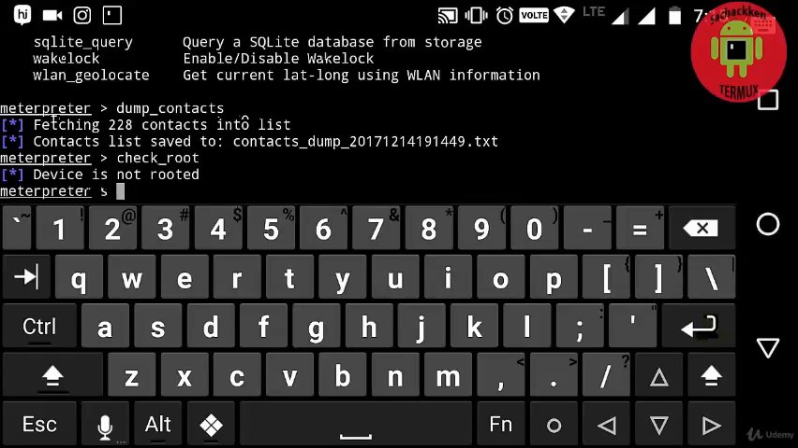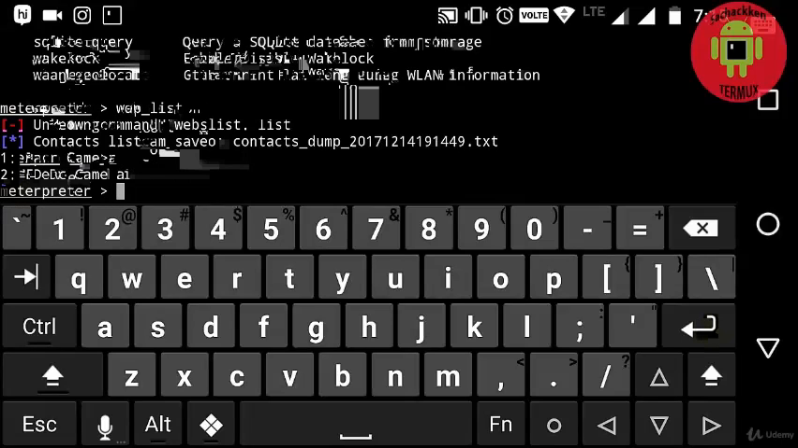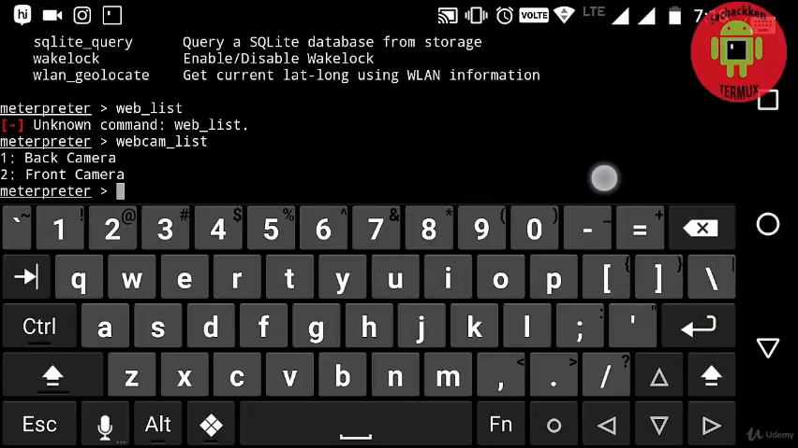Here it shows that there are two cameras. Those are 1 back camera, 2 front camera. And now I am going to take a snapshot from the victim phone.